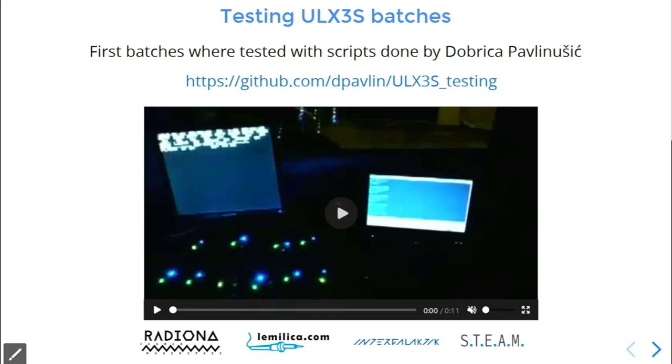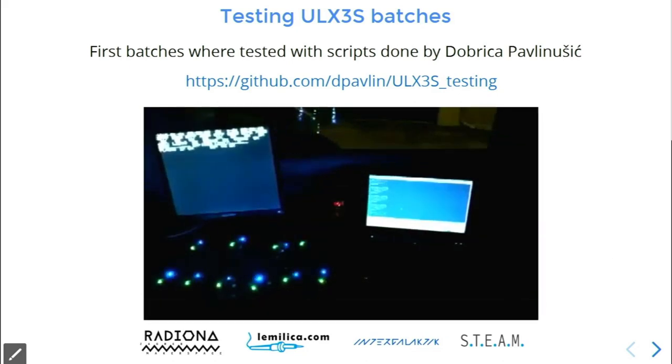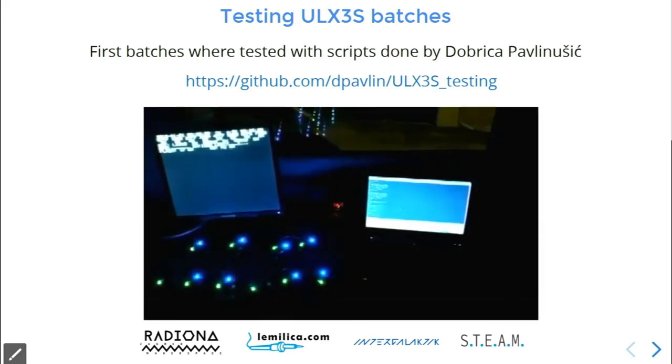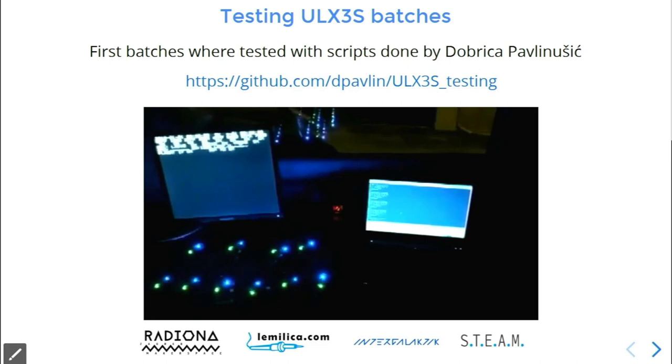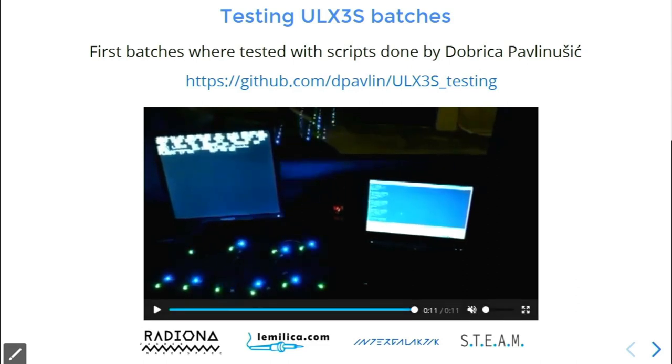Once the boards were produced, we needed to have some bench testing. We already have internal tests that were good for checking if a board is okay. But when you have thousands of boards at once, you need some scripting. Dominic Zapavlovich helped us on this first batch and made our awesome batch script testing.